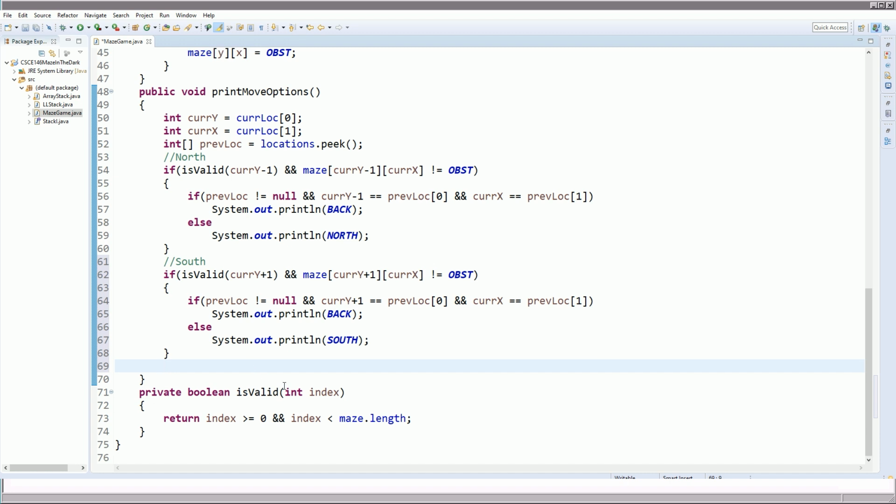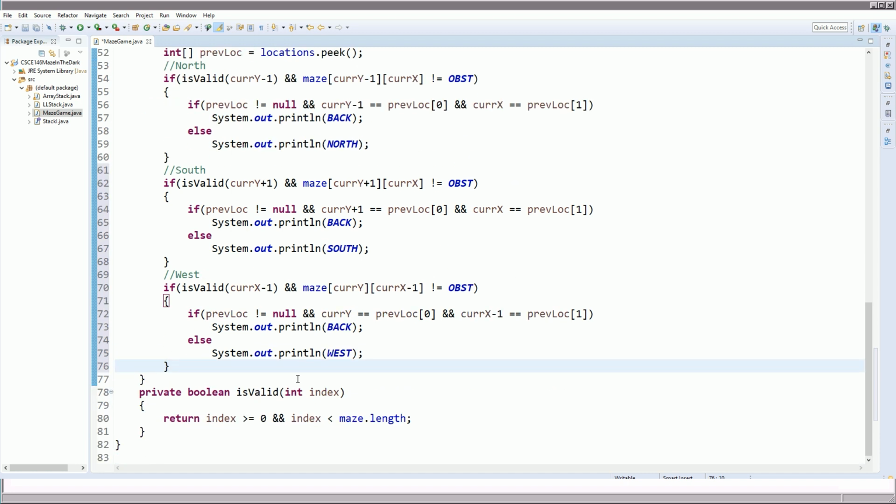Now we repeat a very similar way for going west. But in this case, notice, we're not using current y, we're using current x. In order to move west, we subtract 1 from that position. So is this x position valid? And if we were to move in that direction, is there an obstacle there? If it's valid and it's not an obstacle, then once again, if we had previously been there, then we need to go back. But if we had not, we just say go west.